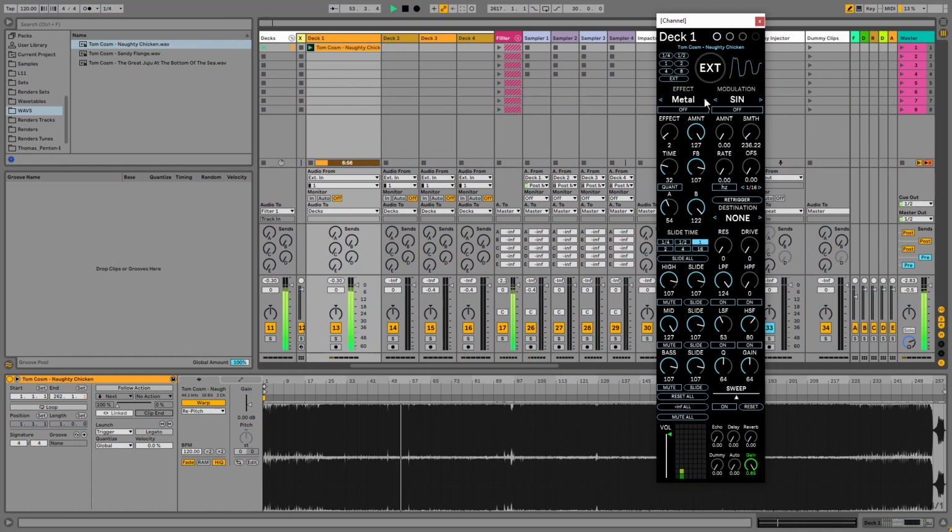Let's choose metal. Let's turn it on. Bring the amount to about halfway. Let's bring the time shorter. So you can see the A is controlling a bandpass filter of what is being affected by the metallic sound, and B is how thin that is.